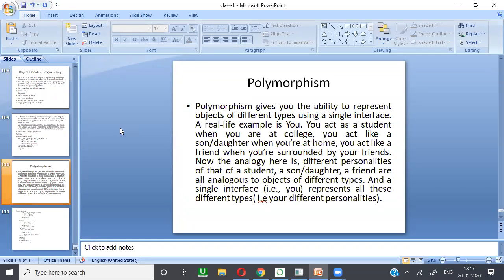For example, consider yourself: you are the student here. If you reach your home, you will be a son or daughter. And when you reach your friend circle, you will be one of the friends, in the surroundings of your friends. Like that, the same person is shown in different ways, in different locations. That is called polymorphism. Means one object with multiple forms. If you show any object in multiple forms, we call it polymorphism.